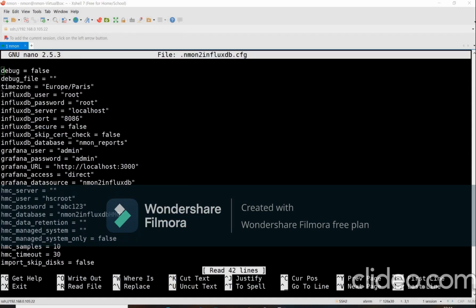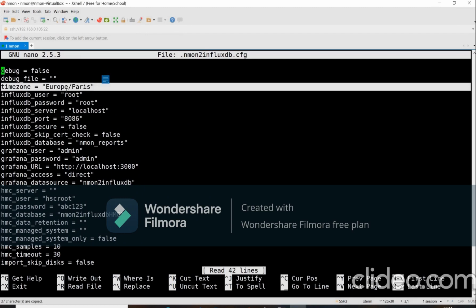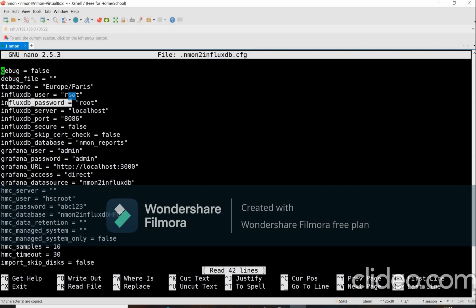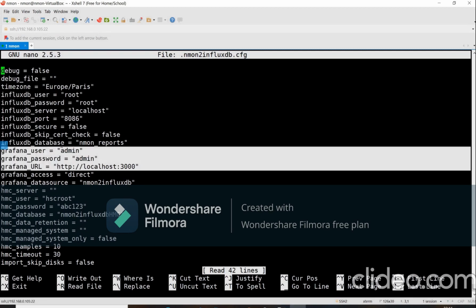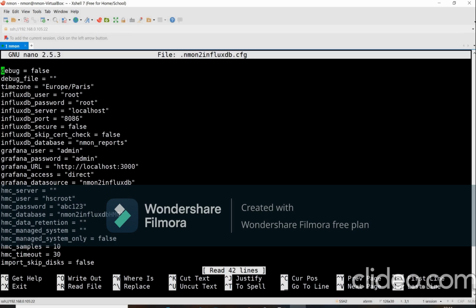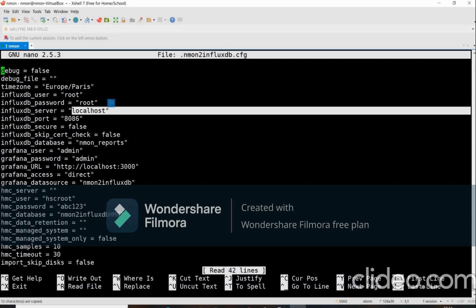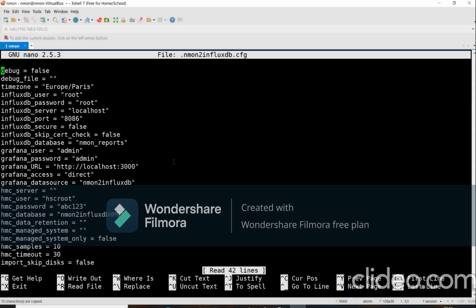In this file we have to make some changes in time zone, and you have to give your time zone which is available in your server, and you have to give the InfluxDB username, password and server. And similarly you have to give the Grafana username, password and server. These two components will be running in your local machine, so you have to give your local machine IP here, and similarly you have to give your local machine IP here.